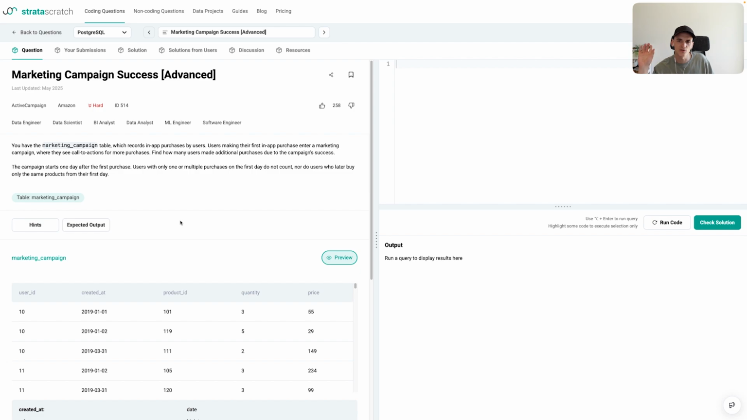So this is sort of a marketing campaign. We're interested in in-app purchases by users. This seems to be all in-app data. Users making their first in-app purchase enter a marketing campaign. So after they made their first purchase, a marketing campaign starts and they get more ads or call to actions in the app, probably to make more purchases. All right, our task is to find out how many users actually made additional purchases due to the campaign. So after there was an initial purchase, how many users made another purchase?